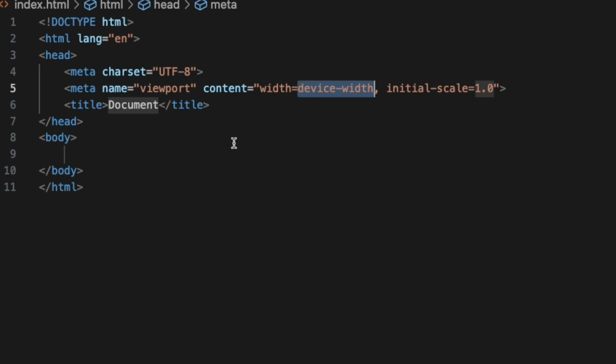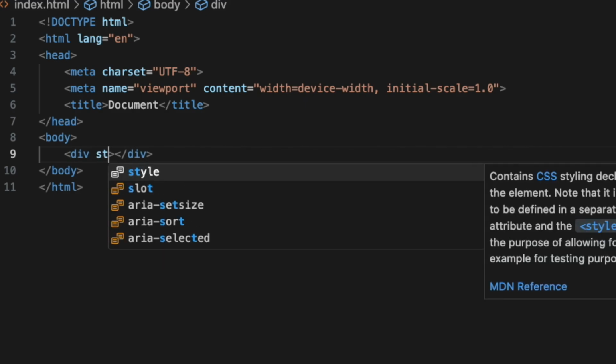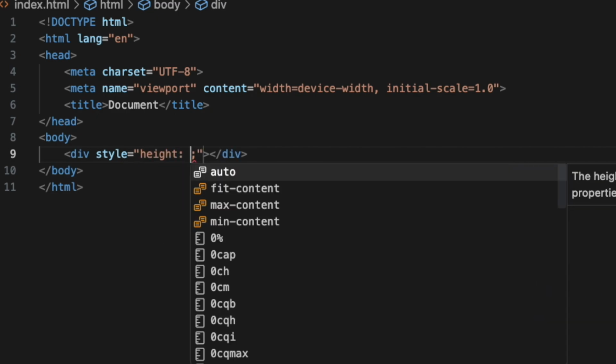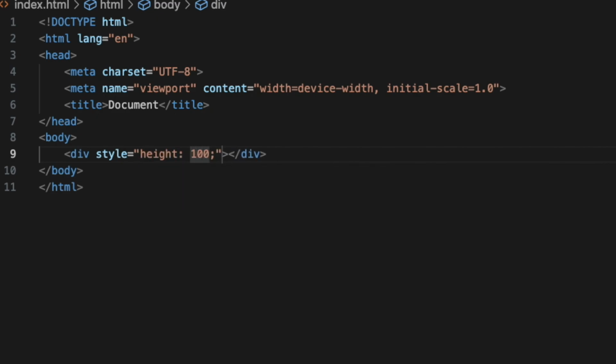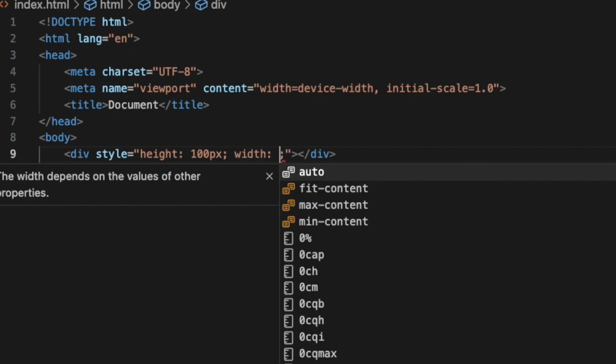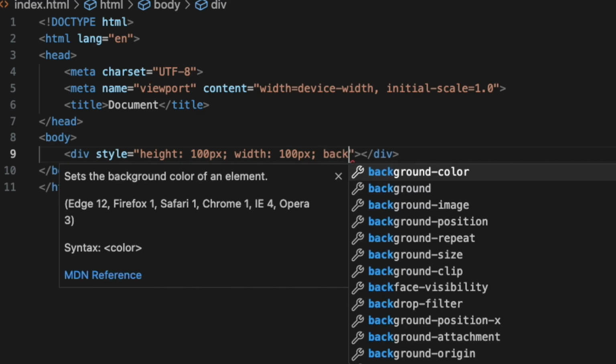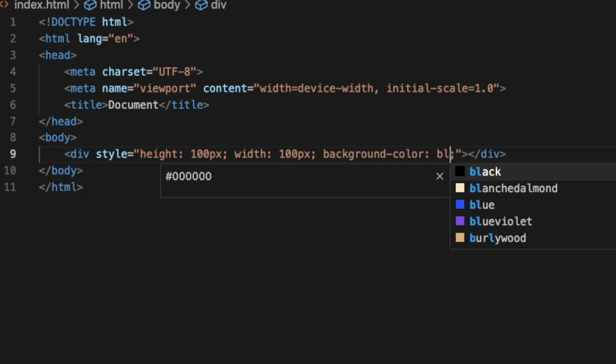So the first thing we're going to do is start out with our boilerplate, and we're going to create a div, and then we are going to do some styling. So this is going to add in some CSS, and this will be very basic. We're going to do a height of 100 pixels. Then we're going to do a width of 100 pixels, and that's going to give us a box. And then we're going to do a background color of blue.